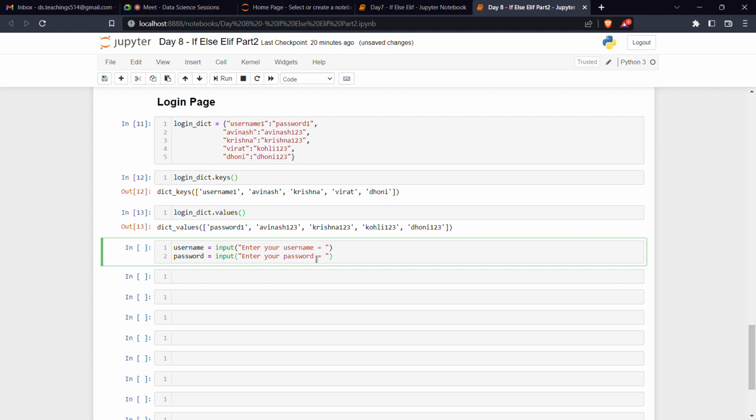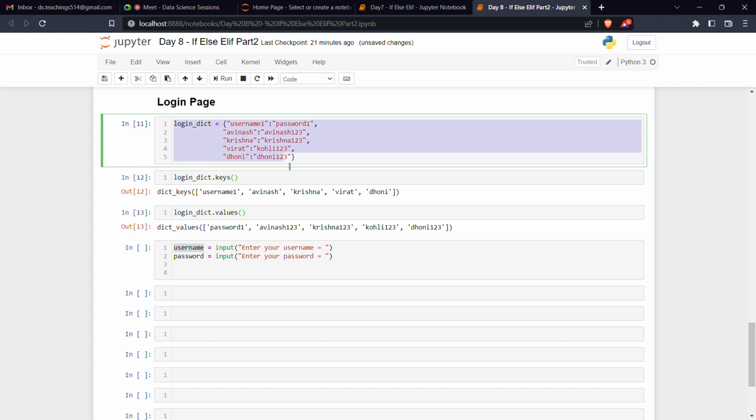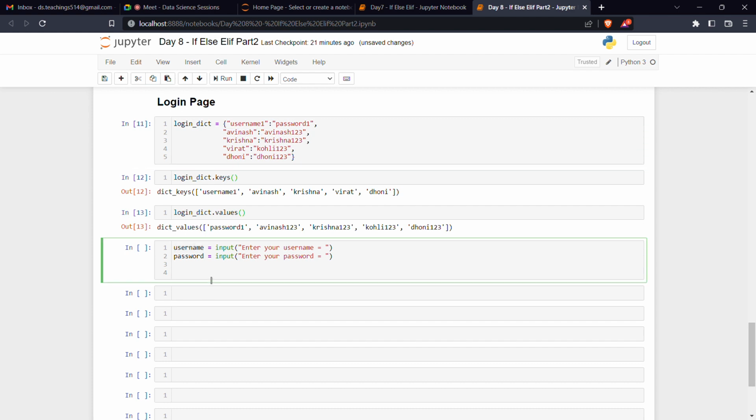Or any login page asks you to enter your username and password. Once you have entered your username and password, the next thing I need to check is whether the username exists or not. This username should be in this database, in the keys section. So I need to check if username in login_dict.keys(), that means if it is present.